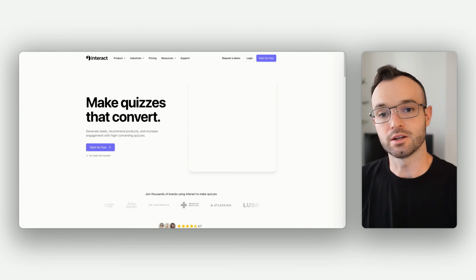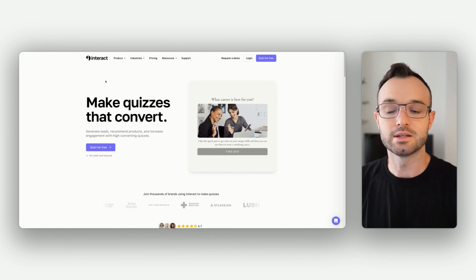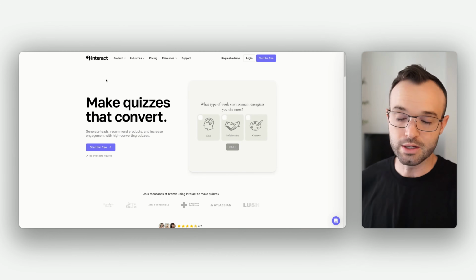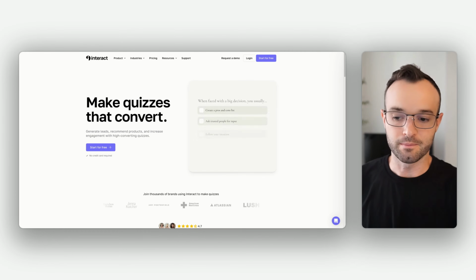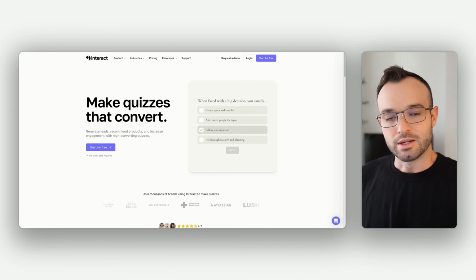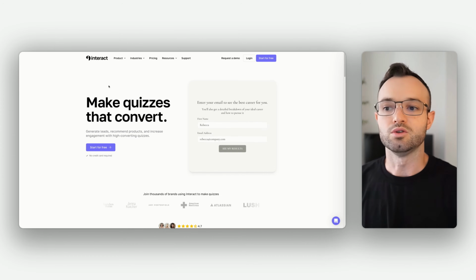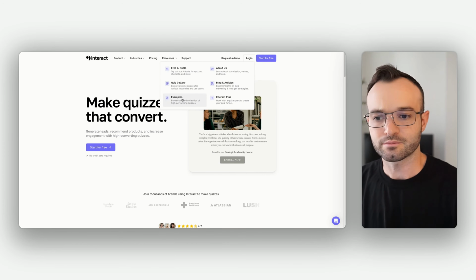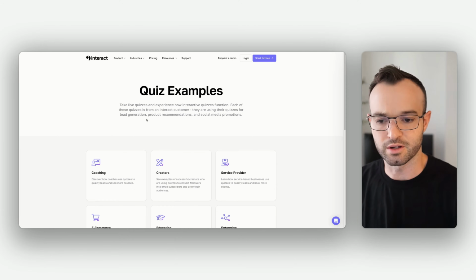You've got those direct integrations. You've got the really easy to set up logic. You've got the really easy to integrate into your existing website. So it just plays really nicely with everything else that you do. If you jump on our website, you can see examples from a bunch of different industries.